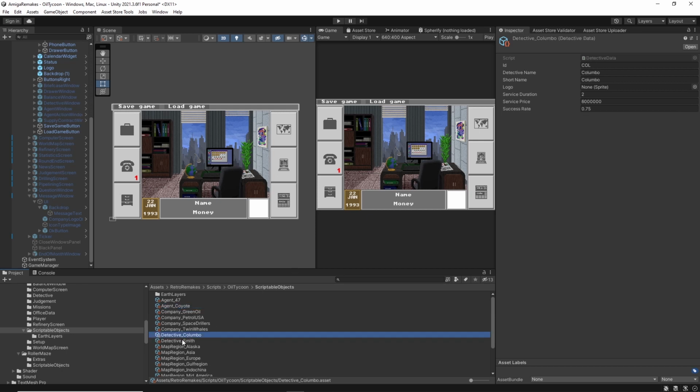The same is here for the detective data, which has similar fields, but there is only 1 field for success rate. You can change that, of course. You can make it similar to the agent, so that a certain detective has a better success rate for preventing stealing money and so on. But for now, there's only 1 success rate for every sabotage attempt.